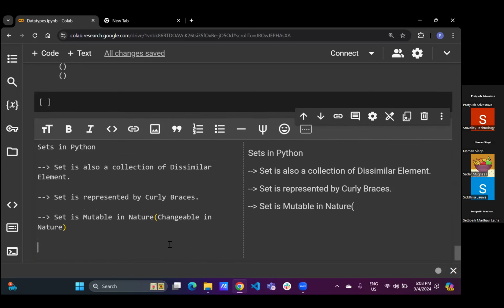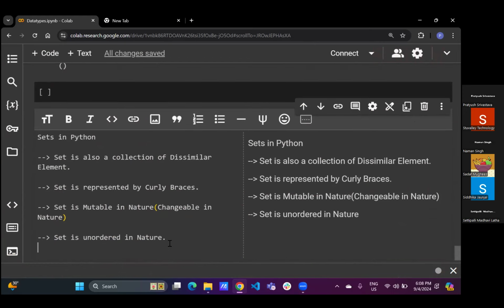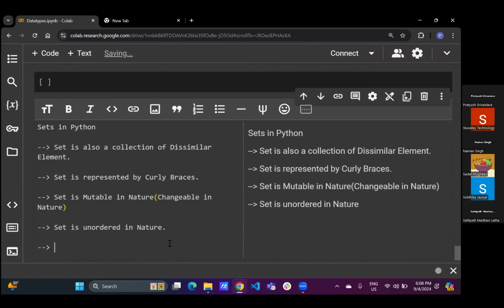One more important thing: set is unordered in nature. Unordered means that once you create a set, your elements are present in that set, but where each element is present, nobody knows. All the elements are randomly present in your set. There is no order, so indexing and slicing are also not applicable.